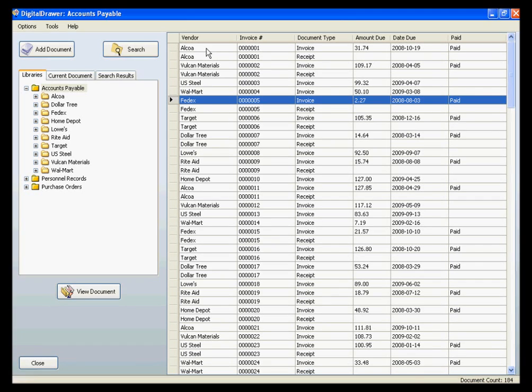Since this library was created to store AP files, we have created 6 index fields. The first field displays the vendor's name, the second field displays the invoice number, and the third field displays the document type, so that we can distinguish between an invoice and a receipt. We are also displaying the amount due, the date due, and whether the invoice has been paid or not, allowing you to locate documents based on that information as well.